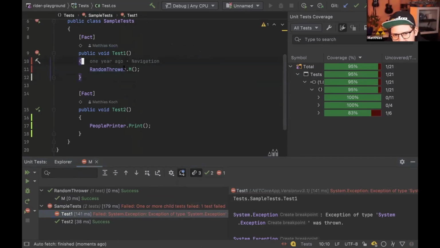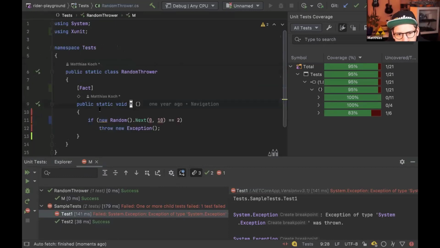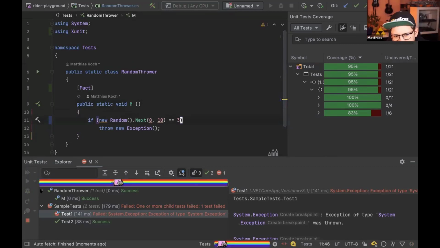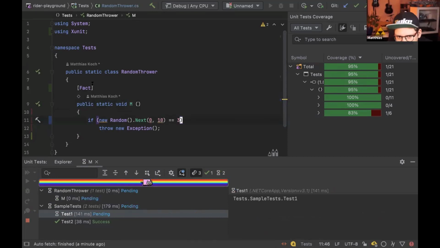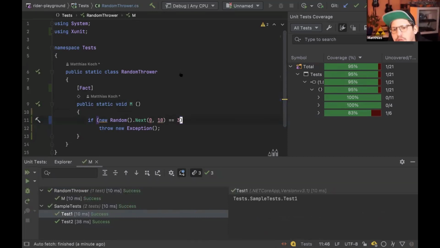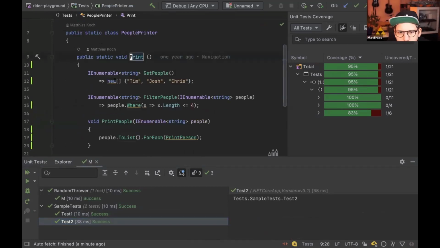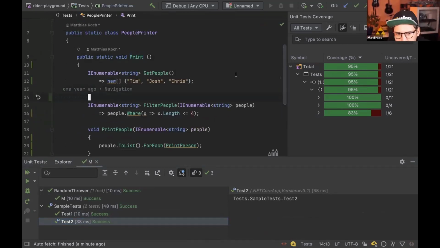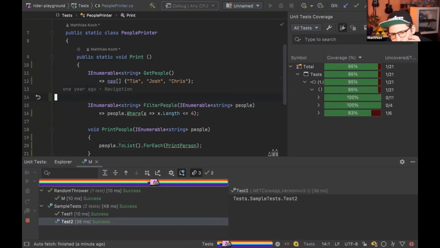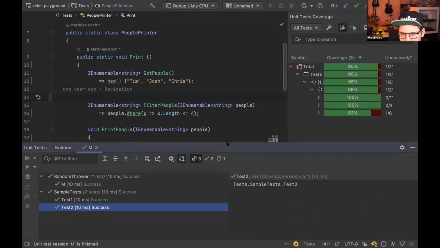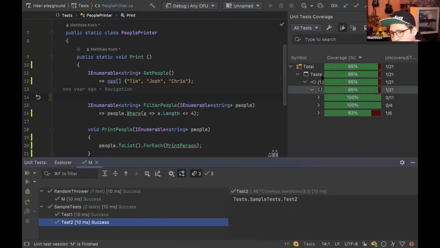Like test 1, for instance, uses the random thrower. And if I go there and change something, like make this a 3, then you can see .cover knows that this particular test is affected by this class, by this random thrower, and will re-execute. And same goes, by the way, for the other one. If I navigate there, people printer, change something here. Let's just insert a blank line, save. Then it will only rerun this one affected test. Yeah. So that's the way how you use it.